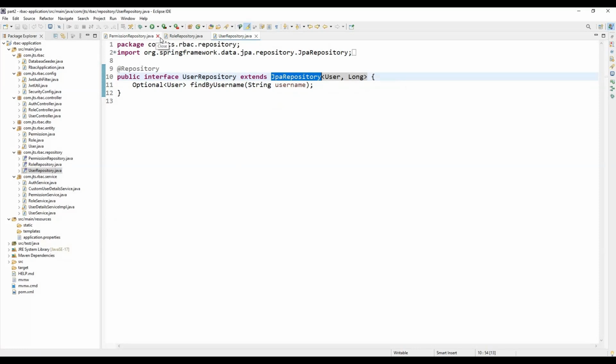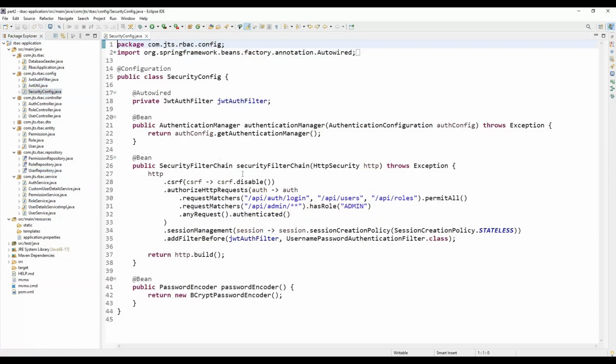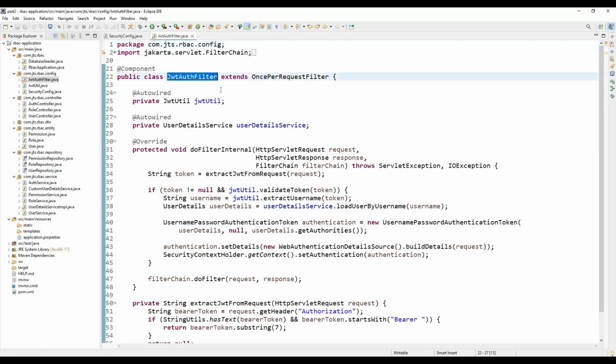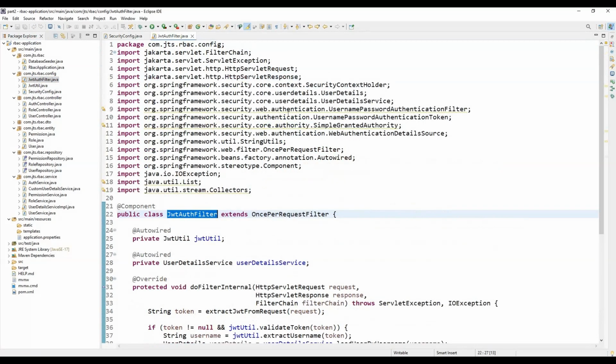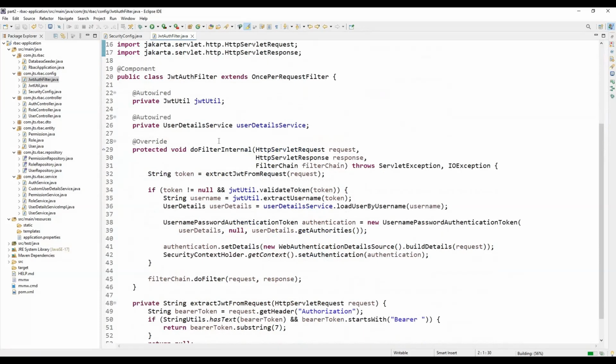Now, these repositories, I hope it's clear to you that we need to create these entities, then repositories, and now we need to talk about the security. Before going to that, this is one service actually, that JWT auth filter. This is the one filter we need to use when any request comes.